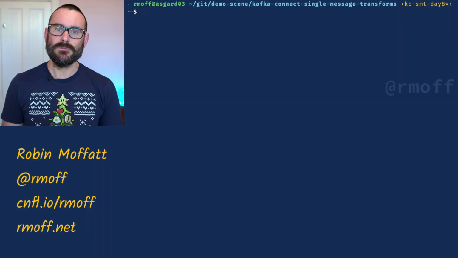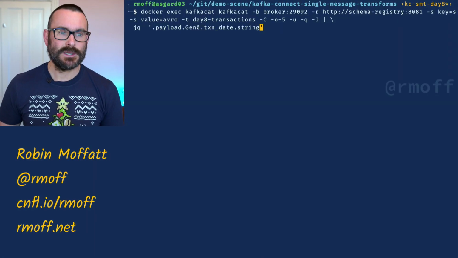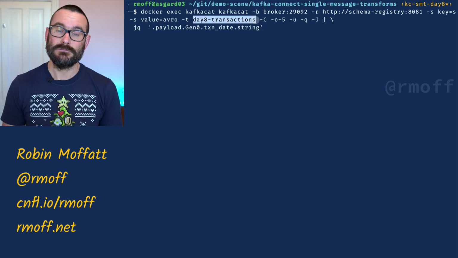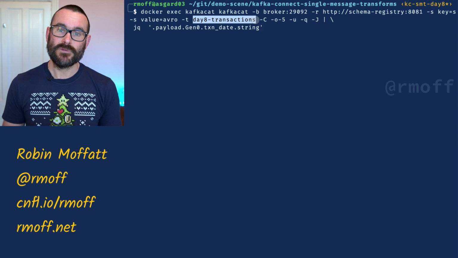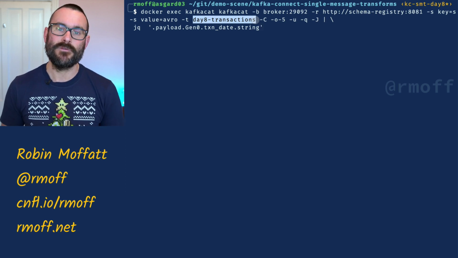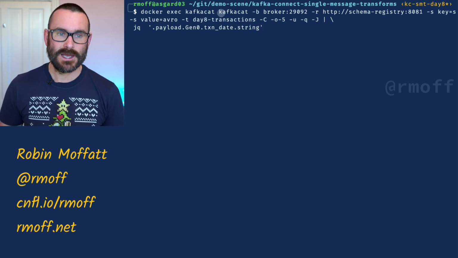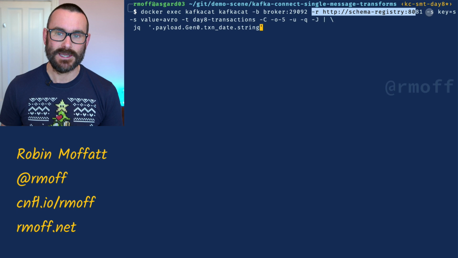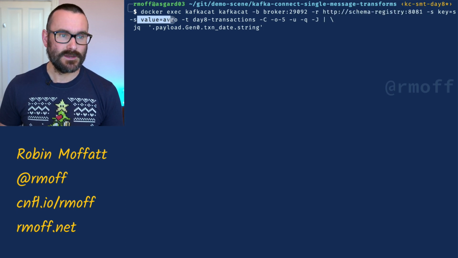Let's have a look at the data we've got. It's in a source topic called Day 8 Transactions. I'm using Kafkacat here. Kafkacat's a really useful tool for poking around the data that you've got on your Kafka brokers. Here is my broker. The data's in Avro, so we're going to deserialize it with the schema registry that sits here. The key is a string, the value is in Avro.